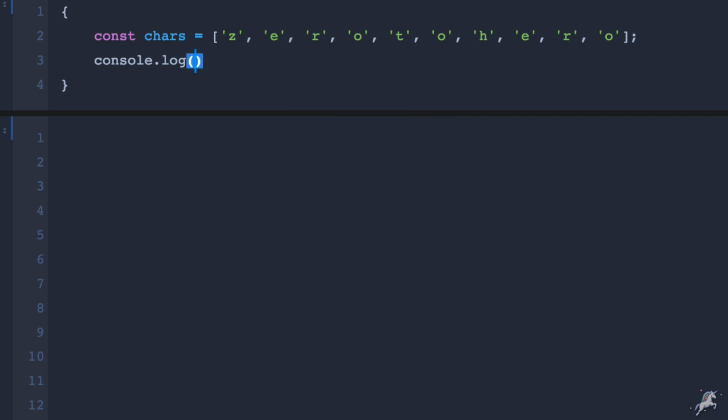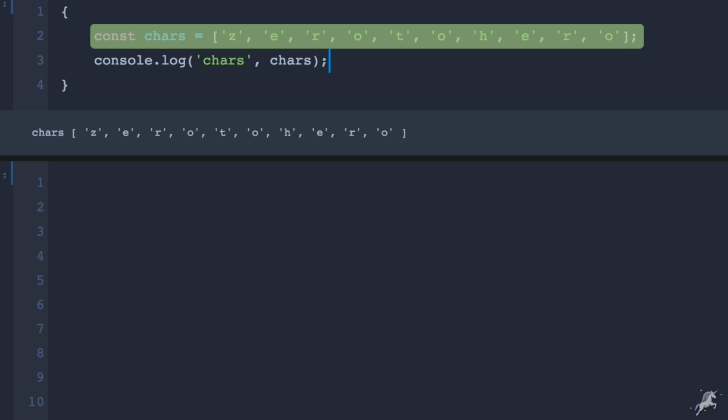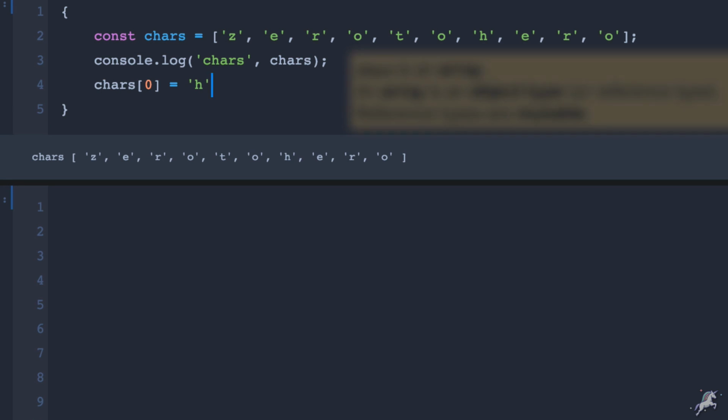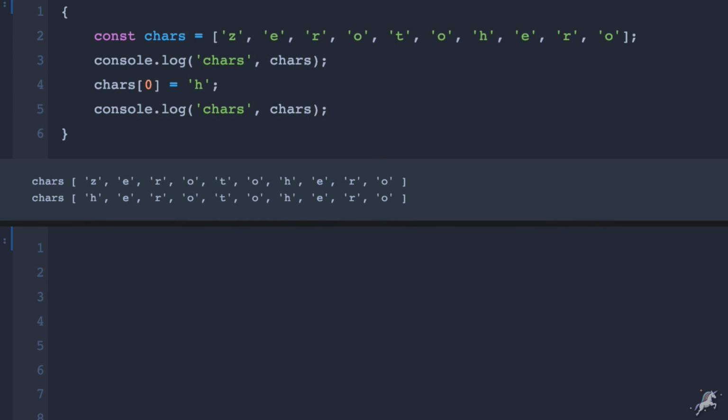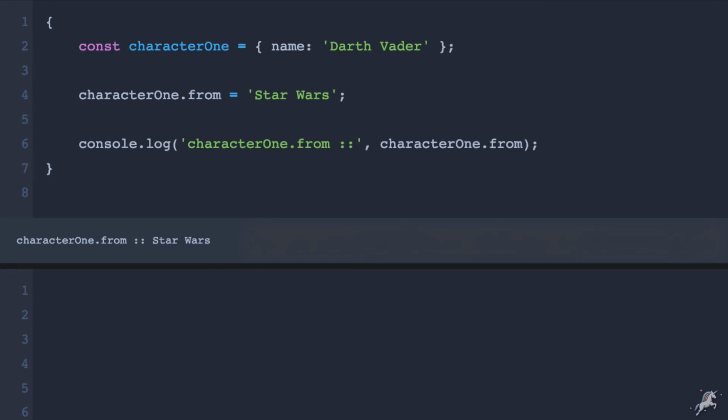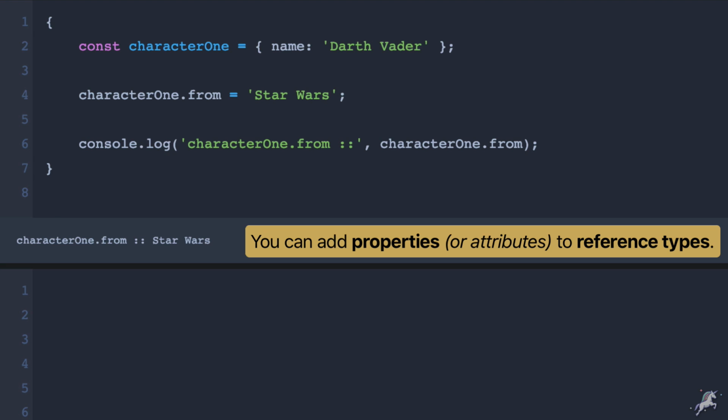But if our variable was an array of characters like this, which array is an object type, which is mutable, we would be able to mutate it or change it. So when we did the same replacement, we'd observe that our array has changed because arrays are reference types and reference types are mutable.